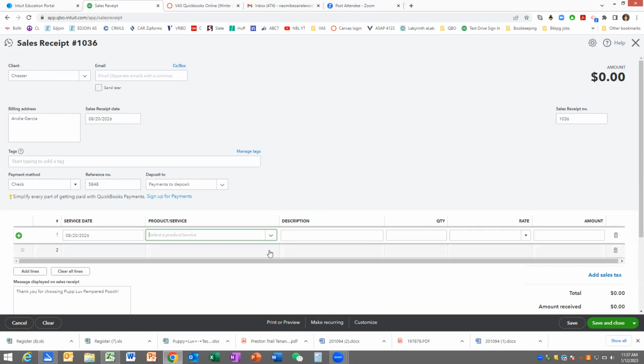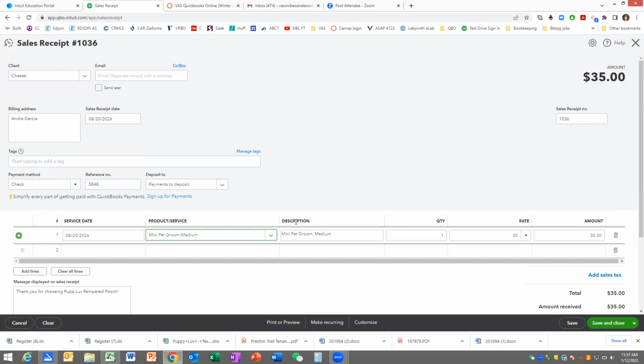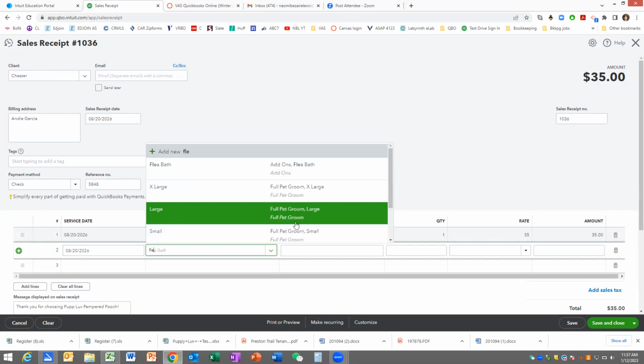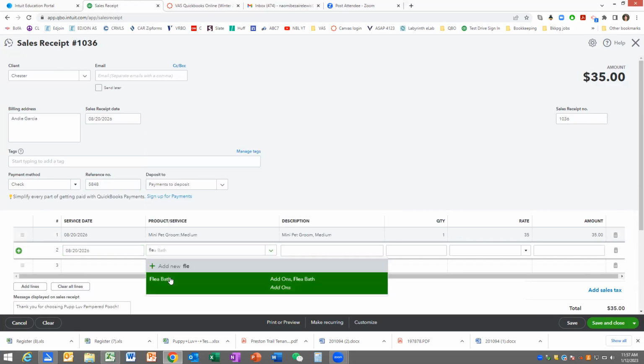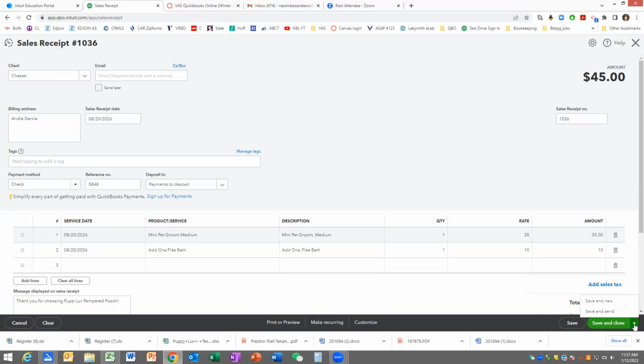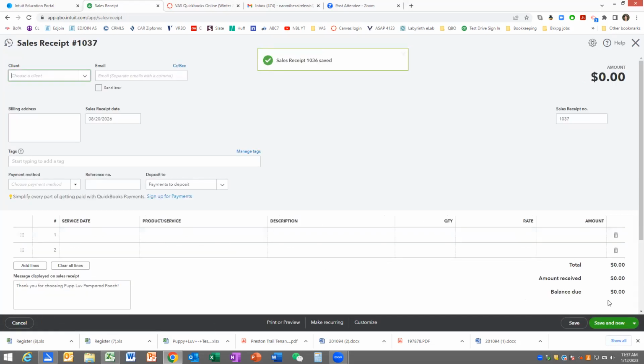And the product is flea bath mini pet groom. And his dogs are medium. And we also need to do a flea bath. So I put the date, type in flea bath, it comes up. And we are done with Chester. So I'm going to say save and new. But we still need to do Mandy.